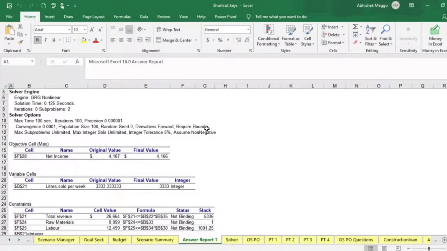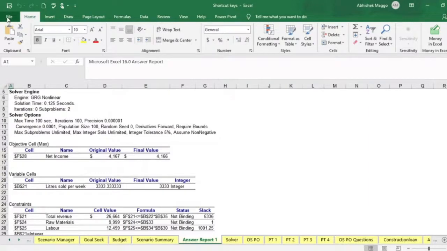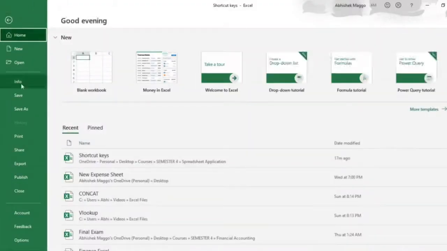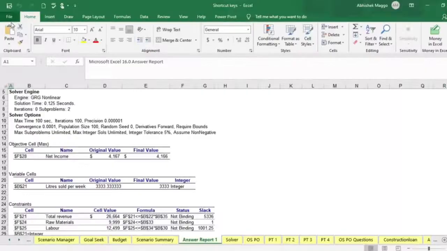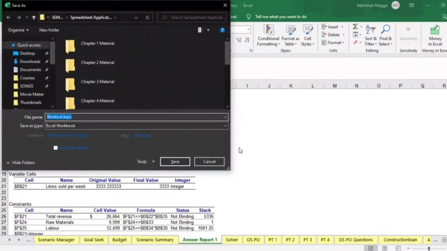The second shortcut key in Excel, maybe some of you may know about this one, but most people will save their file by clicking on the File option and then Save As and choosing a location, but this is the old way. If you want to become an Excel star, you simply have to press F12 on the keyboard. That will open a dialog box and you can save your file at your preferred location. This is how you can save your file in just a couple of seconds.